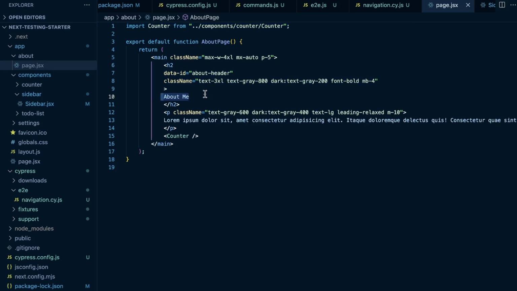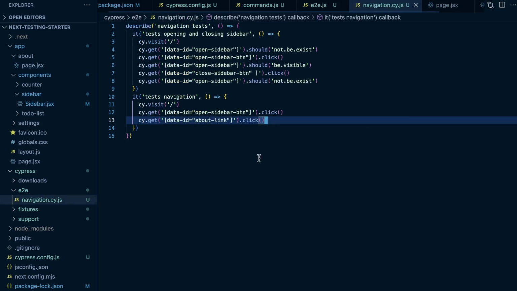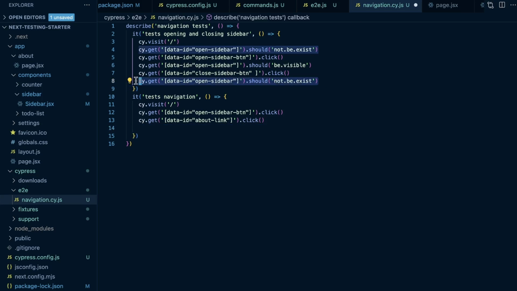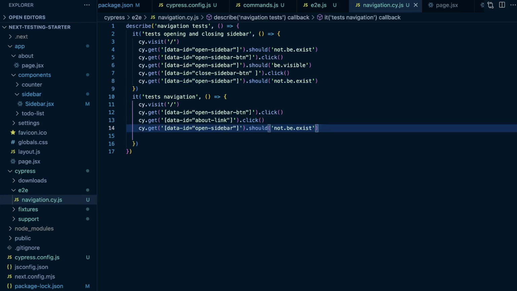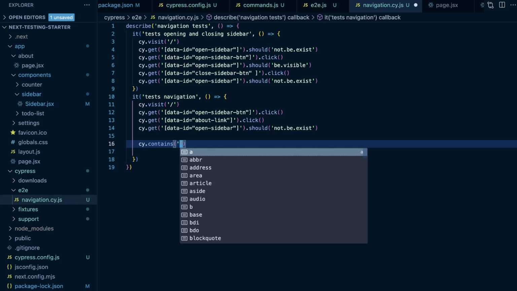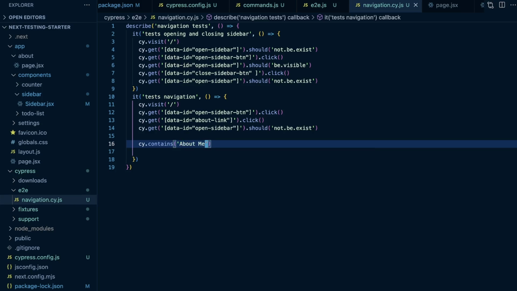So in our test, after we click on this about link, for one, after clicking on this link, our sidebar should automatically close. So we're going to click it, and then the sidebar should close after navigating. But we should also assert side.contains, which is basically just saying the page contains a certain text. So here we're going to just say it contains about me.